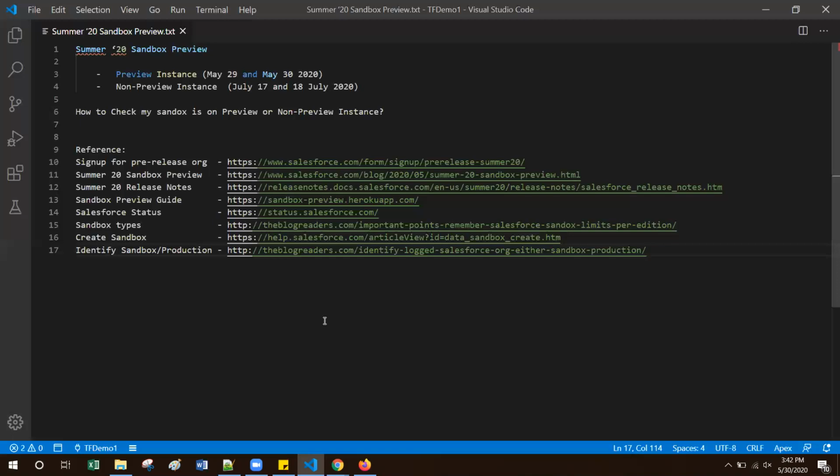I will show you in this video how to check whether a sandbox is on a preview or non-preview instance, where we can exactly check the instance information, and along with that I will show you some reference links.